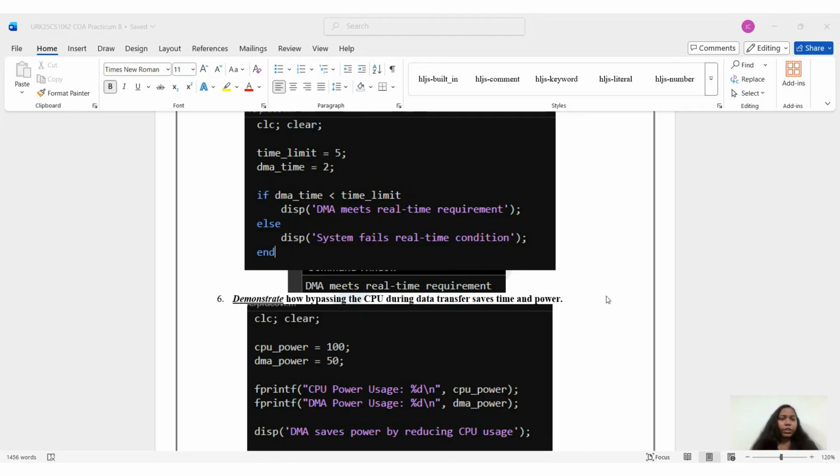The sixth question is how bypassing the CPU saves time and power. Bypassing the CPU during data transfer saves both time and power. In the code, since the CPU is not involved, fewer instructions are executed. This reduces energy consumption and speeds up the system.